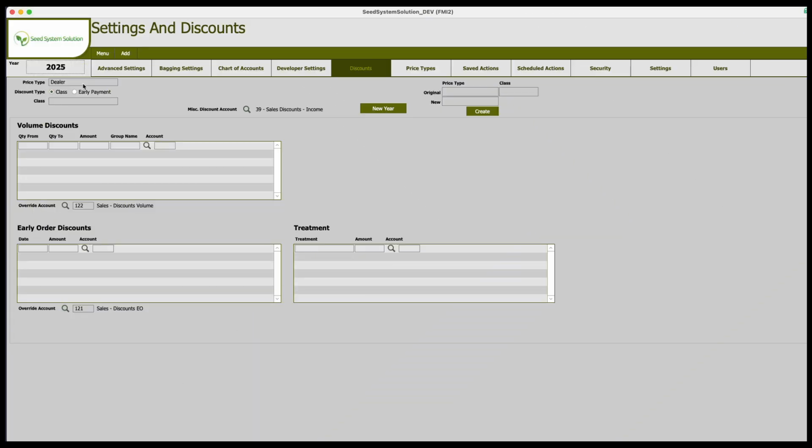The next section we're going to go into here is the discount section. And this is a screen that has changed slightly since the PDF was created. The thing that kind of changed is how you select which discount. So the same as you select your price type. Each discount is set up based on your price type. And then you have your specific class discounts.